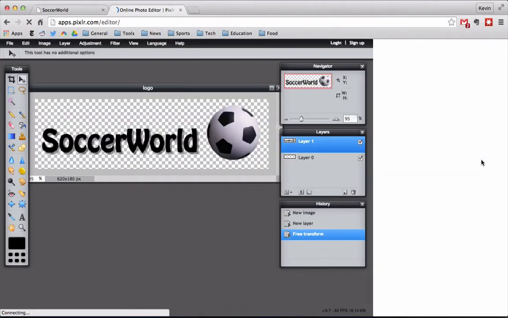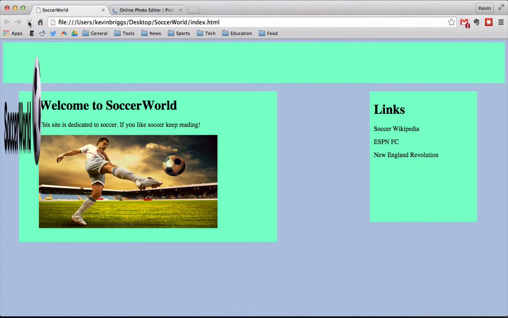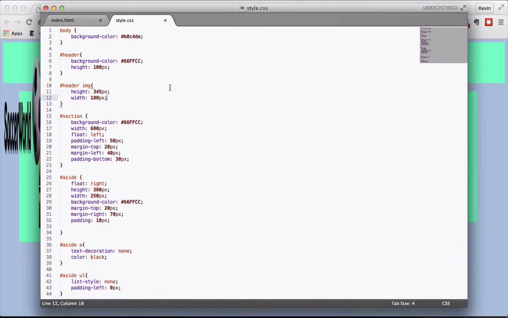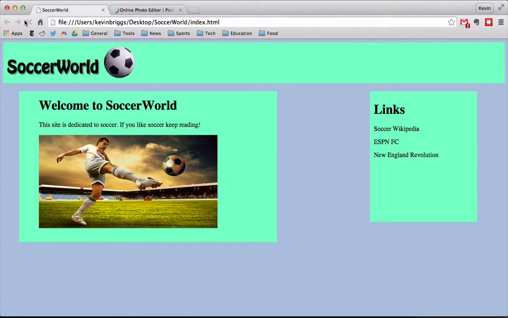So let's go back here and let's see how this looks. Oops, something went wrong. Let's see what that is. Something's wrong with my height, it looks like. Oh, I mixed up height and width. That's not a good idea. So let's try this again. There we go, that looks much better. Okay, so we have our nice little logo right there that we designed in our image editing software. So you could feel free to do that all over, wherever you want.